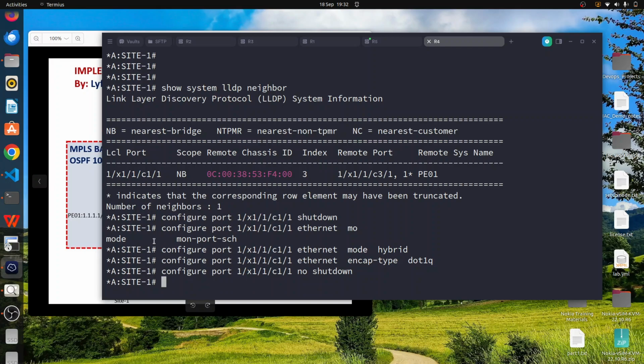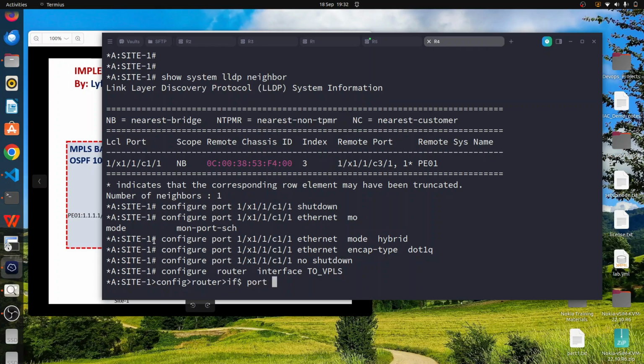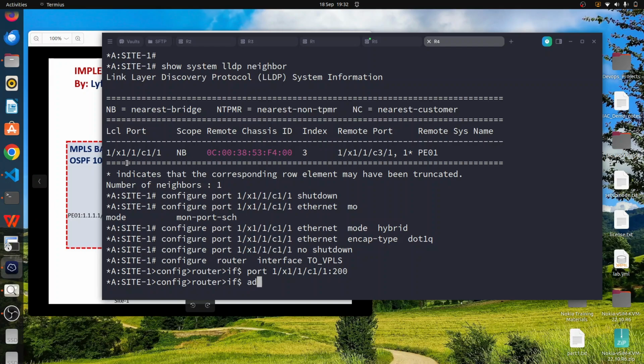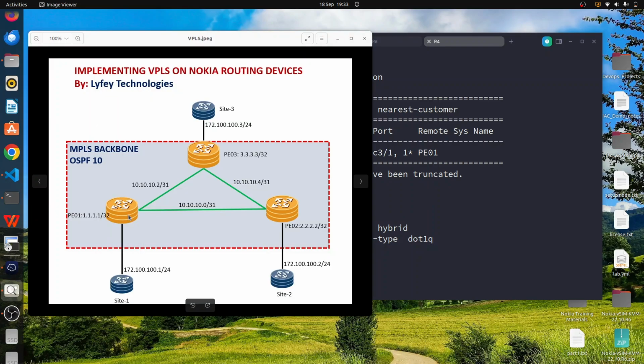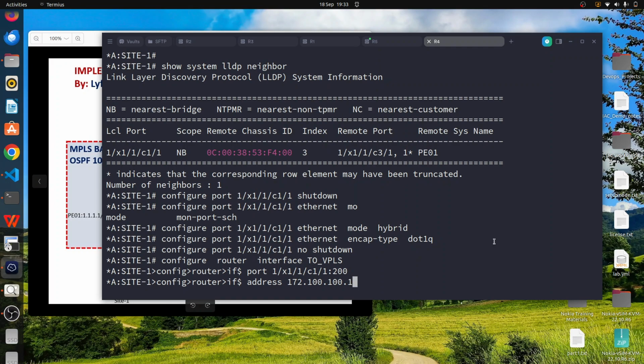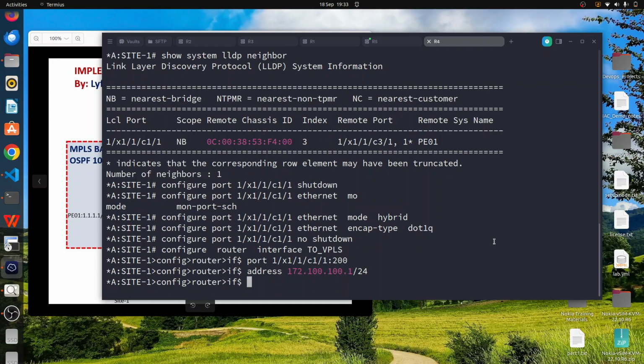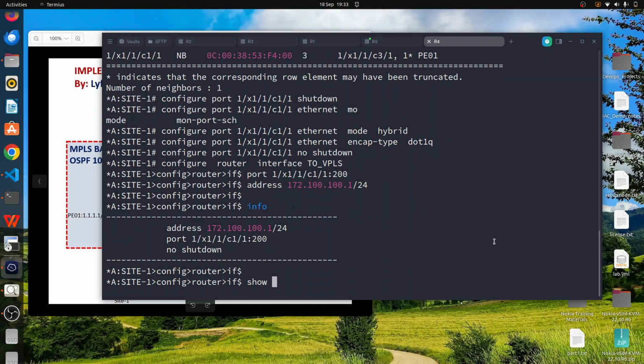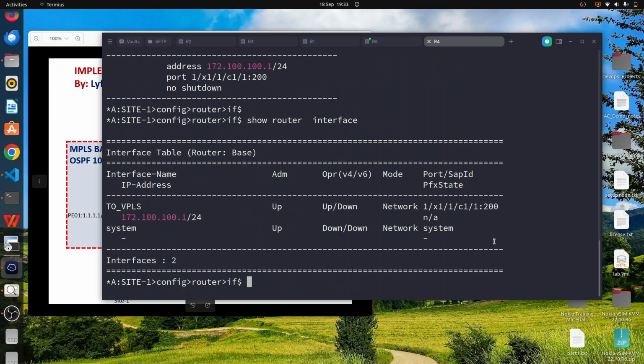So we'll configure router interface, I just name it VPLS. I will assign a port of this one, VLAN is 200, and then I'll give it an address of 172.100.100. From the topology, you can see the IP address assigned is .1. .1 mask is 24. Info. Show router interface. You have the interface configuration.